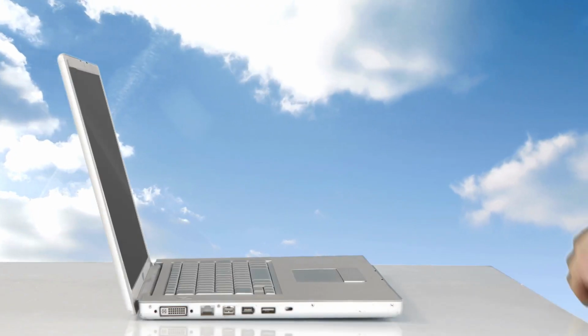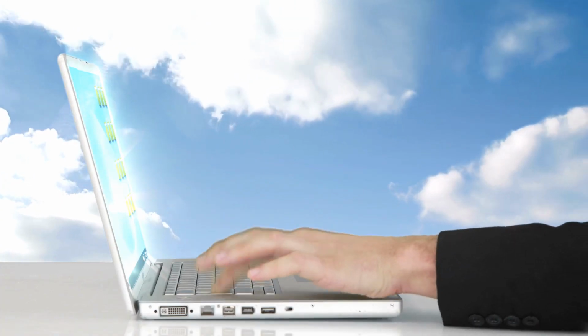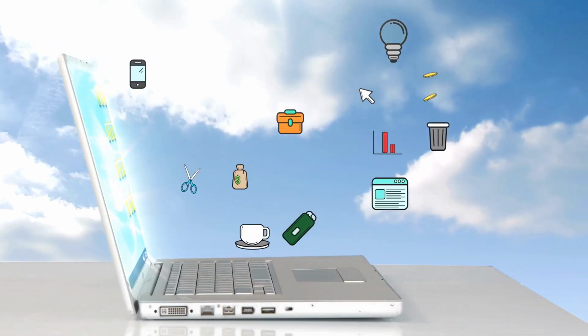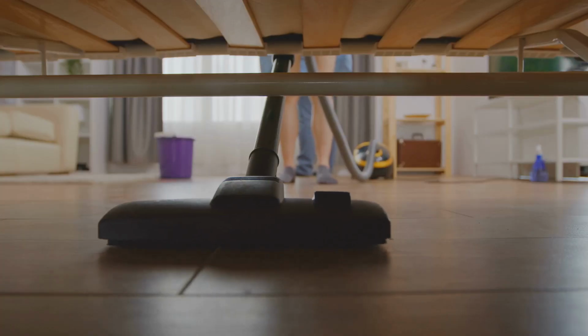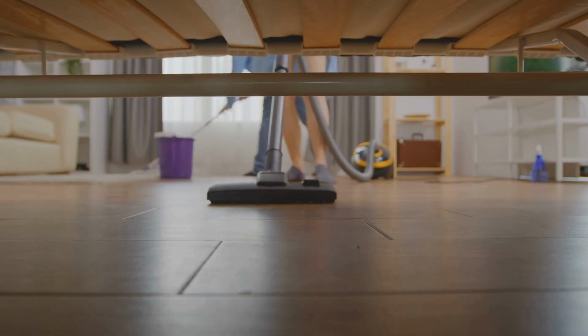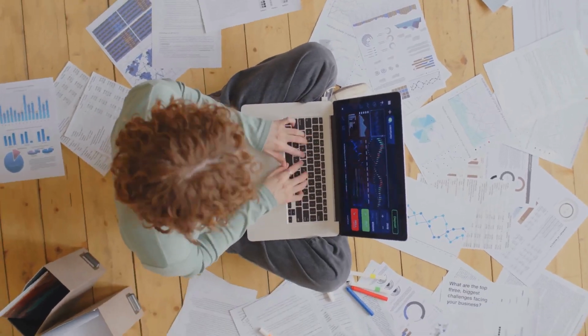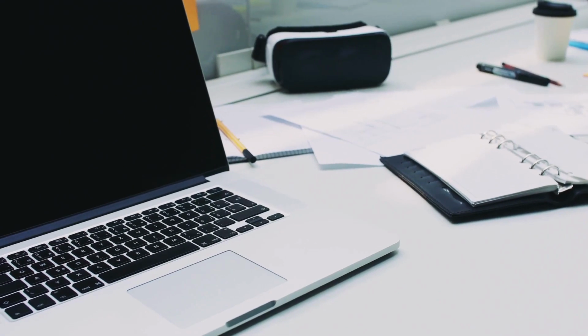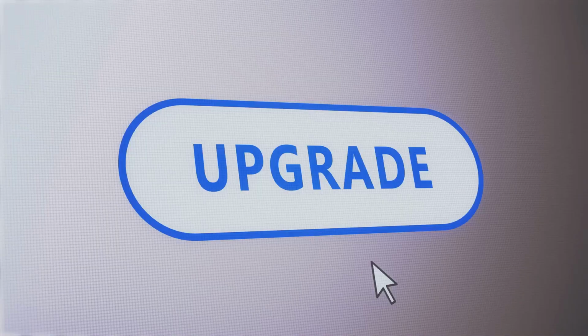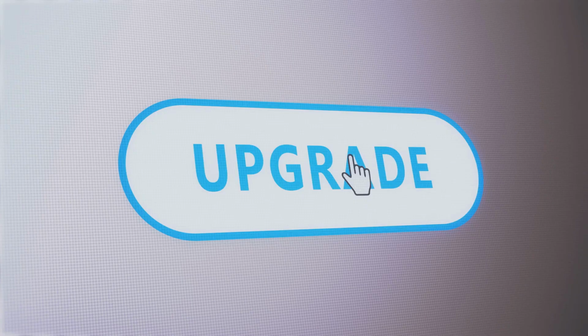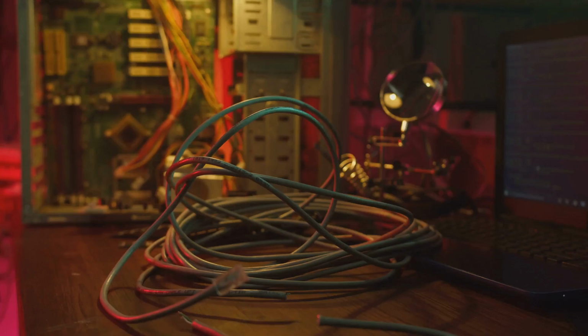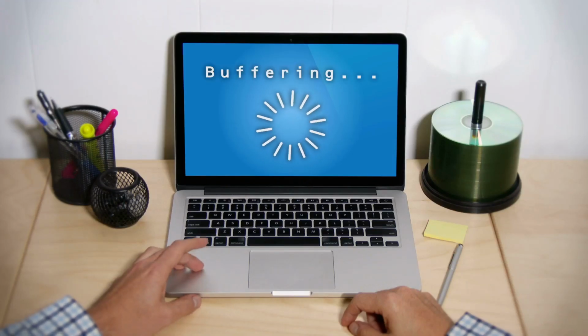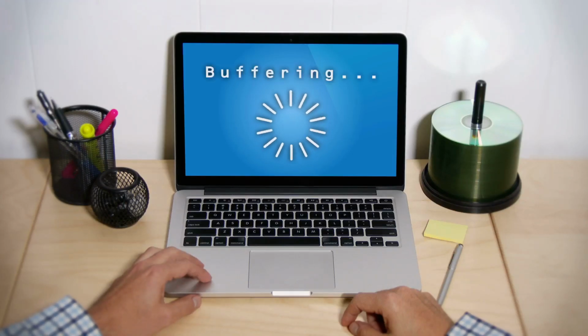Alright, so we've tackled startup programs. Now let's move on to another common culprit of a sluggish laptop: temporary files and cache. Think of these as the digital equivalent of dust bunnies accumulating under your bed. They might seem harmless at first, but over time they can really clog things up. Basically, your operating system and apps create these temporary files to store data while you're working. The problem is, they often forget to clean up after themselves, leaving behind a trail of digital clutter that can slow your laptop to a crawl.